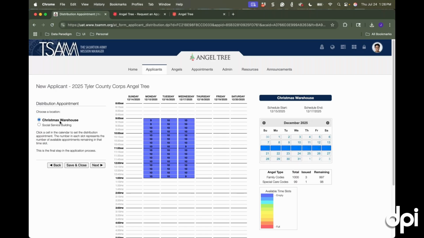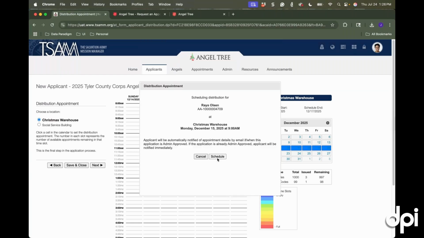In this case, I'm going to say I want to schedule them at the warehouse, and I can see how many slots are available. I can see that there's been one person scheduled at 9 and 9:15. As the numbers get lower, you'll see the colors change. So especially for those larger campaigns, as you're working through, you'll be able to see at a glance a color rendering of how many slots are available in that given time slot. In this case, we'll go ahead and click 9, schedule that appointment.